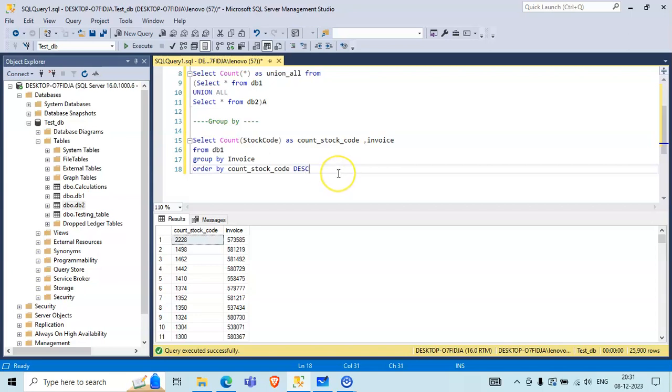Let's suppose this is a business intelligence operation that you are doing, where you need to find out which invoice is having the maximum number of stock codes or maximum number of products. So this is the invoice number where every data of different stock codes is present, that is 2228 types of stock codes.